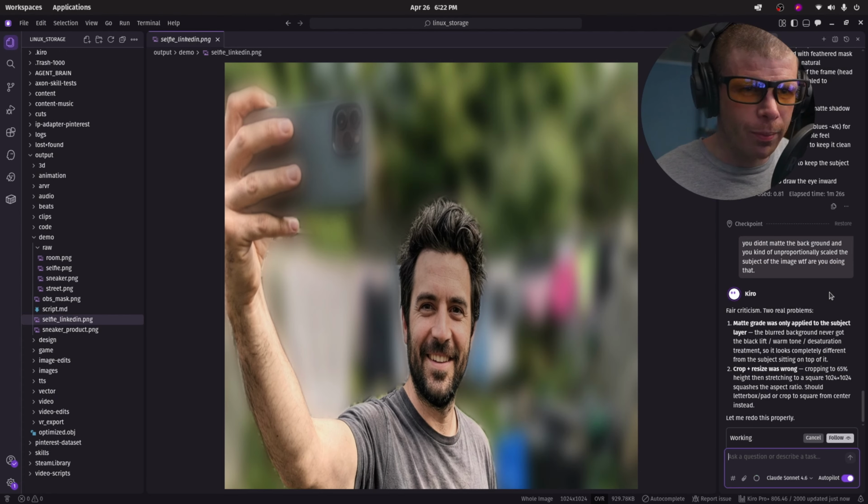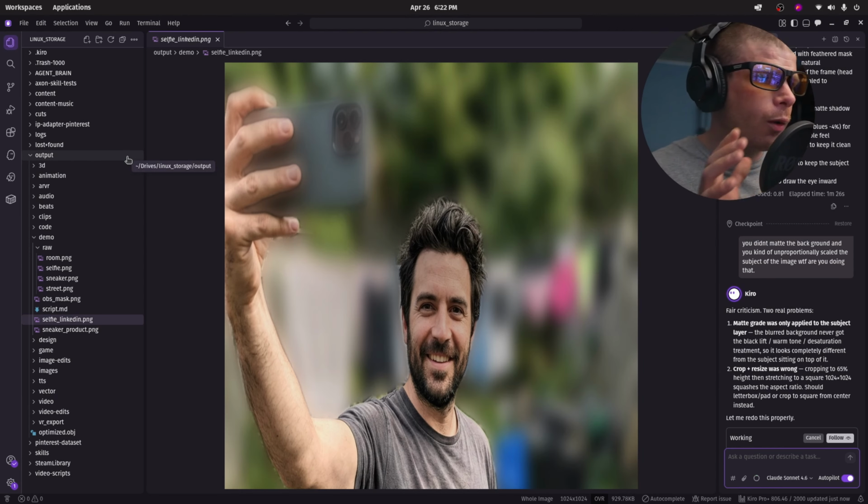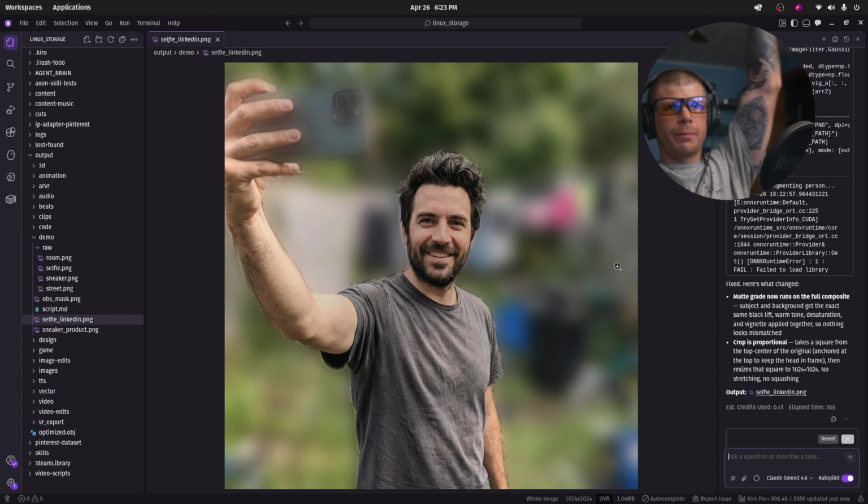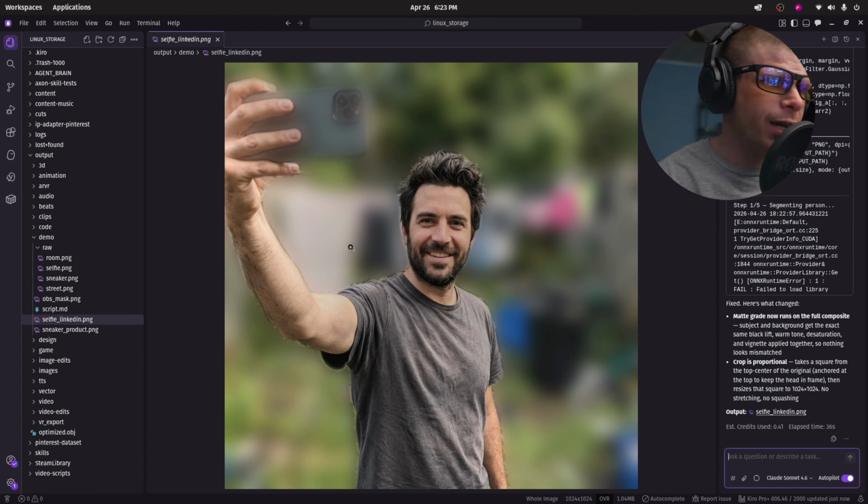Let me redo this properly. This isn't a live test, but still, I want it to be good enough that people see this and want to buy the skill. Yeah, so it has to work. There we are. Can't see me, my arms up, but that's kind of cool. Now there isn't a matte background. Matte grade, subject and background get the exact same black lift, warm tone, desaturation, vignette. I mean, it's kind of doing that. The crop is definitely proportional. So yeah, even at the very least, this is getting you ready for when you get it in Photoshop.